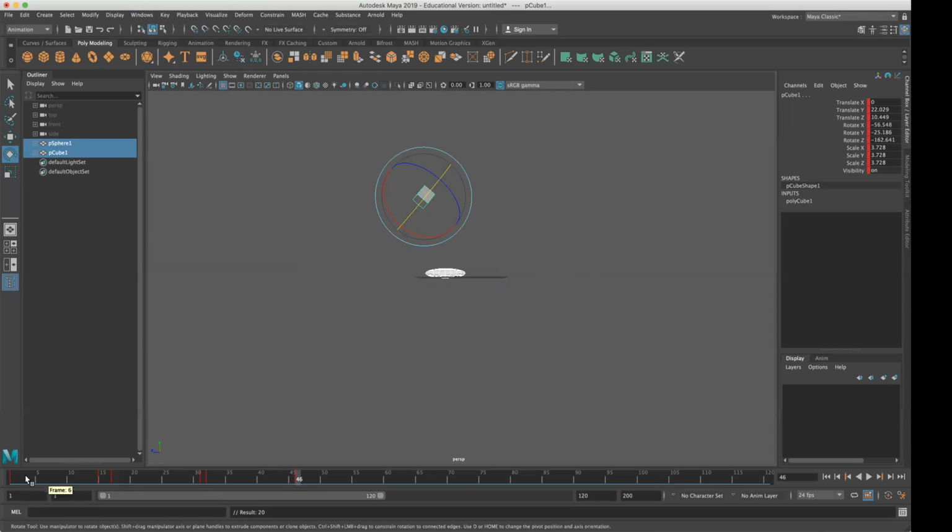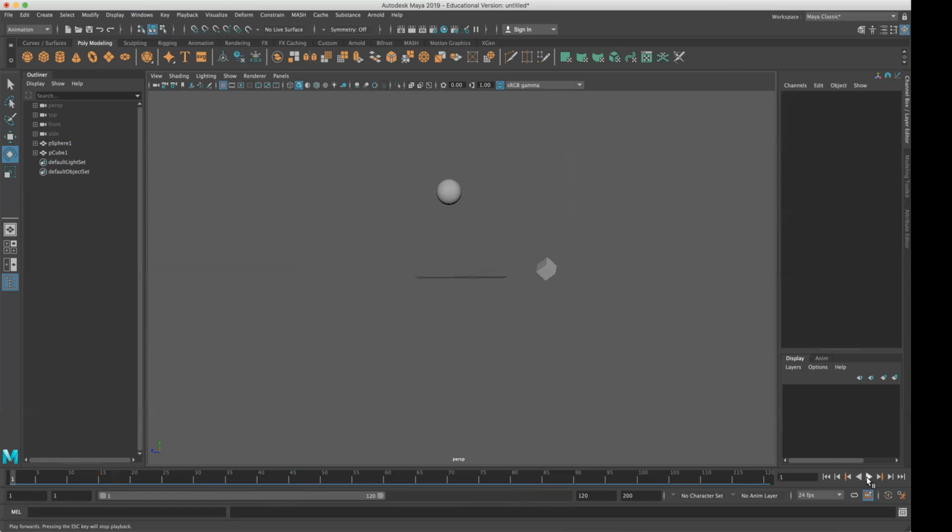Now, I'm going to start at the beginning of the timeline and I'm going to click play. I'm going to click off the shape so you don't see the handles, but here we go.